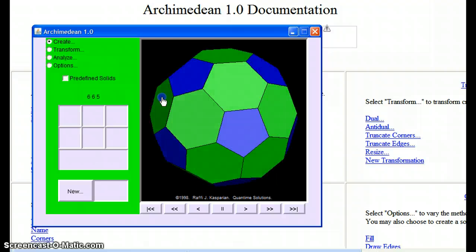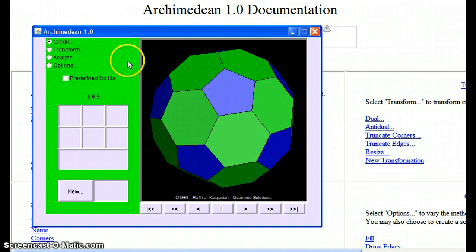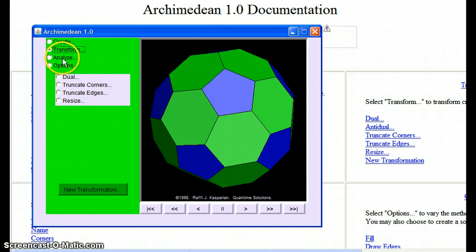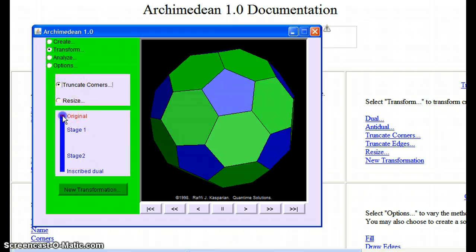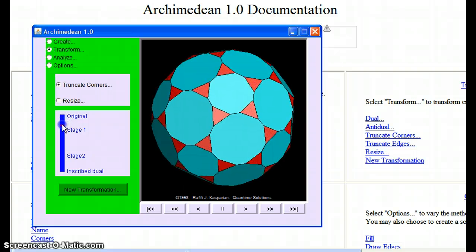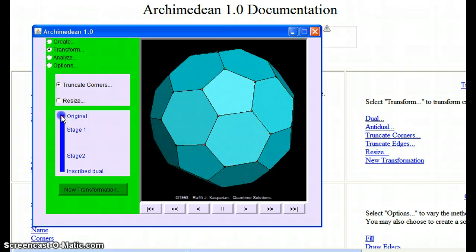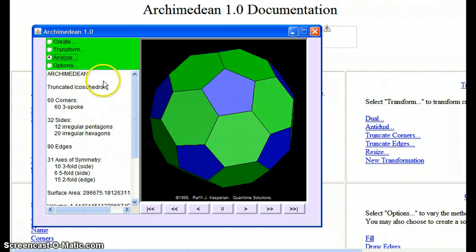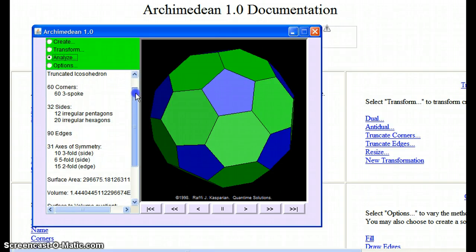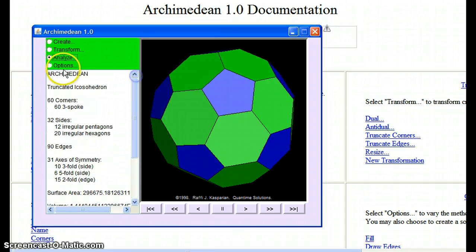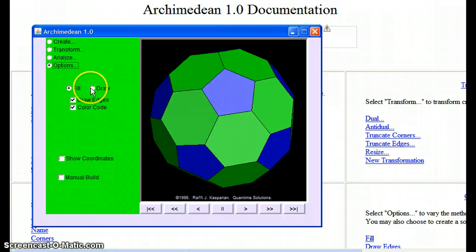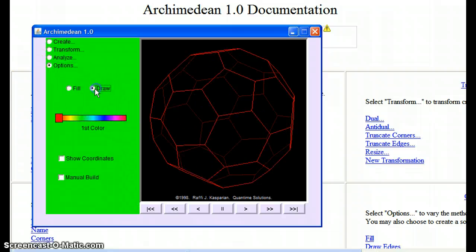Okay. And it's with the soccer ball that I like to show them, I teach them the word truncate, where they're truncating the corners. Okay. I show them the Analyze tool, where they can see how many corners, sides, edges. It helps reinforce the vocabulary that we talk in class. And these other options such as fill, draw, changing the color, etc.